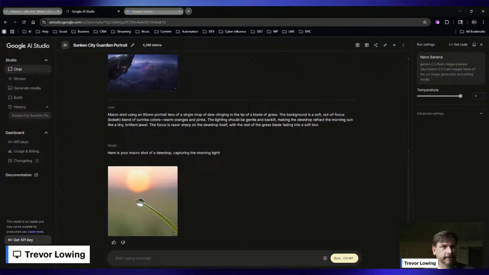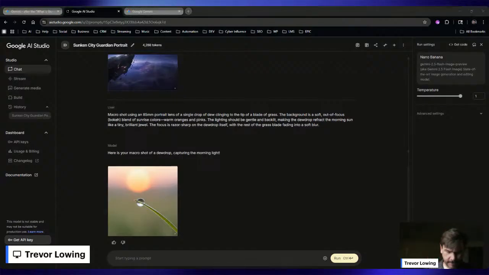All right, next best practice is iterate and refine. So this is a two-part example. This is the first one. I'll go ahead and enter it and read it off.